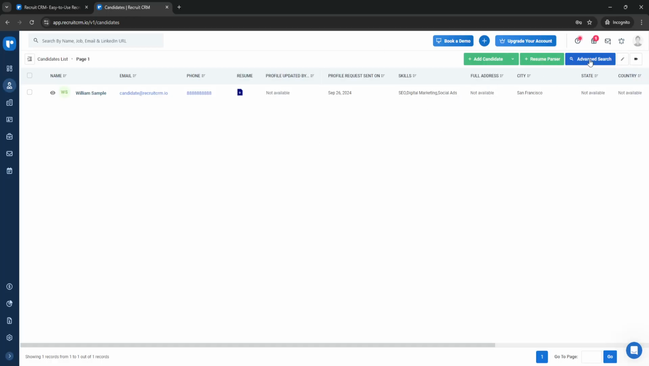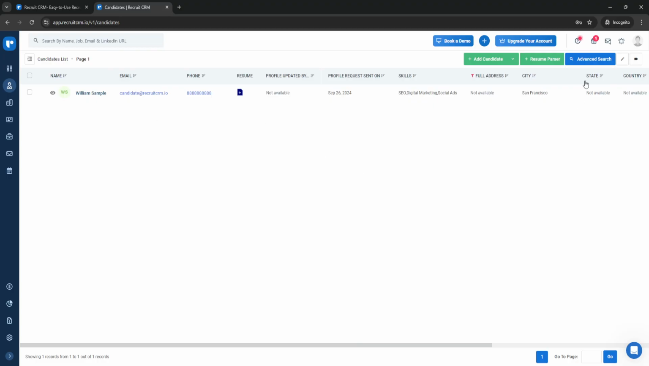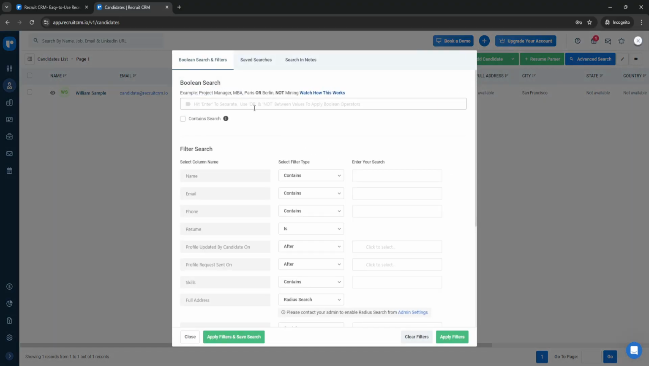And again, you can also see this advanced search. If you have a bunch of different candidates already added and you want to search for one, simply click here on advanced search and filter the candidates right here.